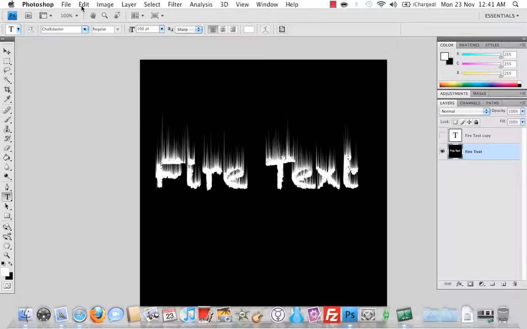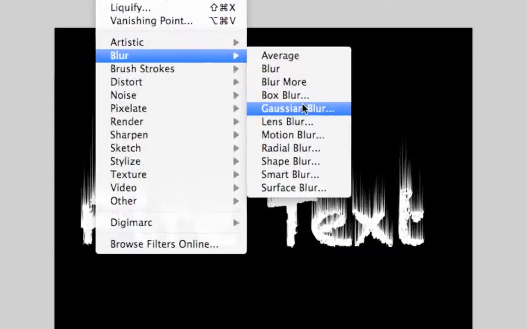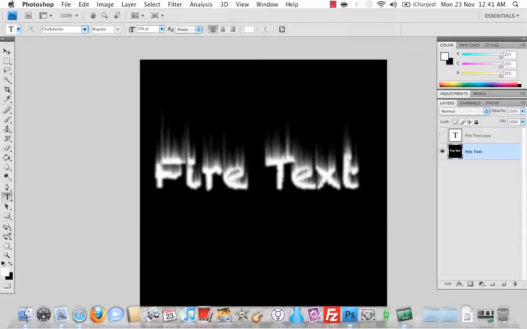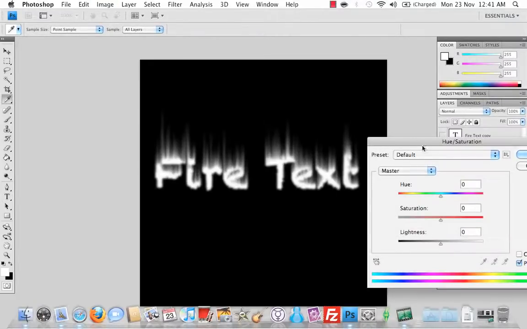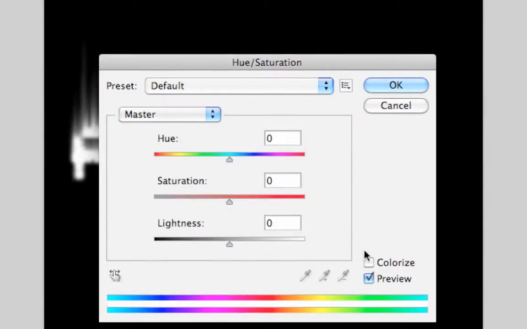And then what we need to do is go to Filter, Blur, and then Gaussian Blur. We're going to give that a radius of 2 pixels, which we've already got in there, and hit OK. And then you want to hit Control-U, or Command-U if you're on a Mac, which will bring up the Hue and Saturation panel. Just tick Colorize. I'll move it out of the way so you can see.